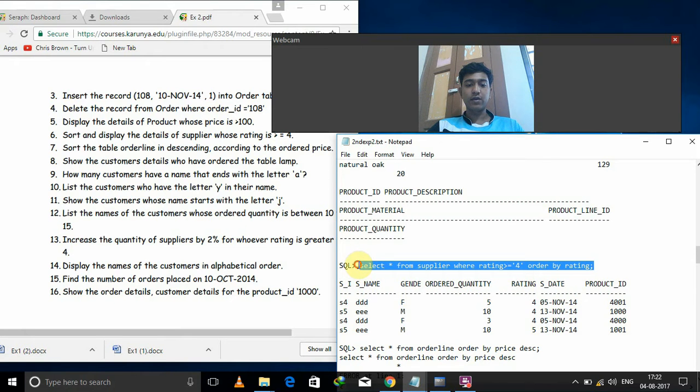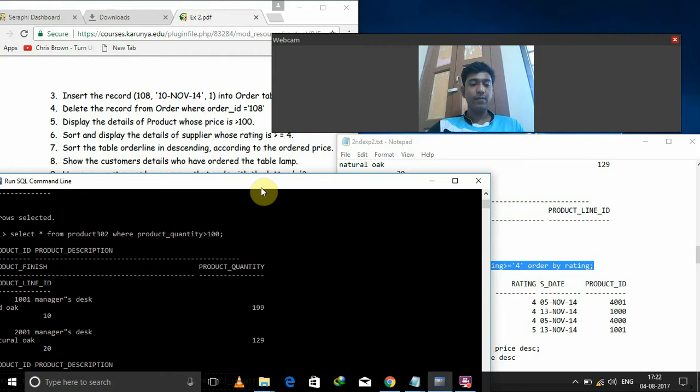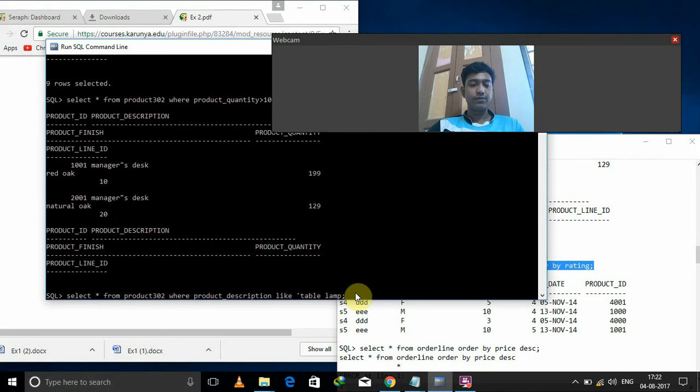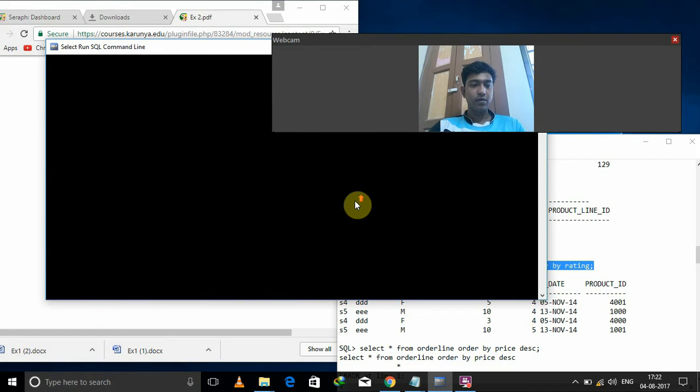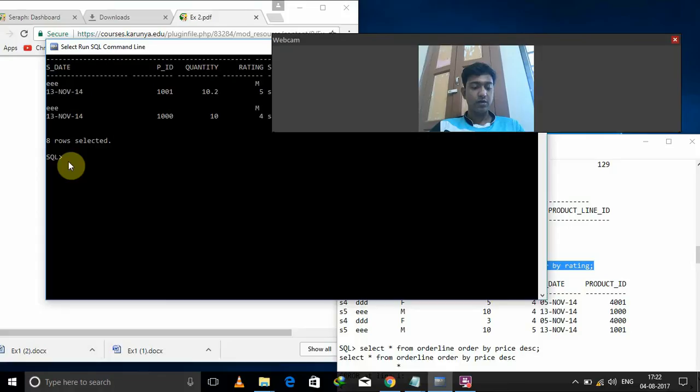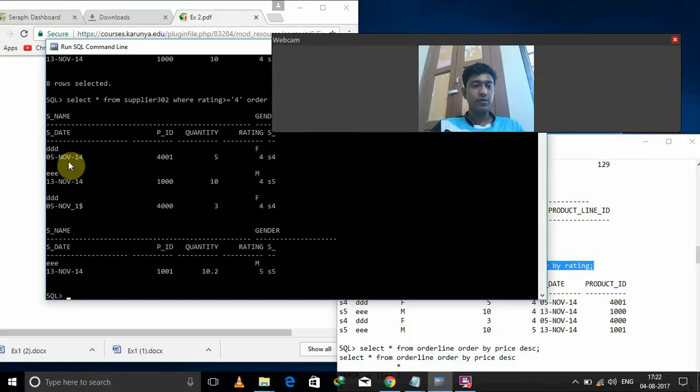So I copied this one into my SQL and pasted it here, and my supplier table is named 302. I will show you where rating is greater than 4. You can see that all are above or equal to 4.